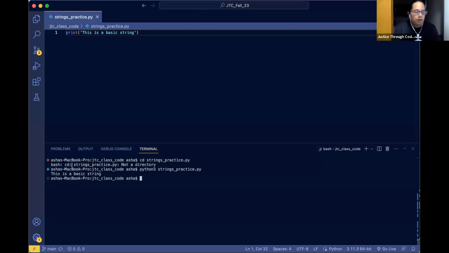Okay, so you see here, it says this is a basic string. It printed to my terminal. Super easy, basic. It's a basic string.